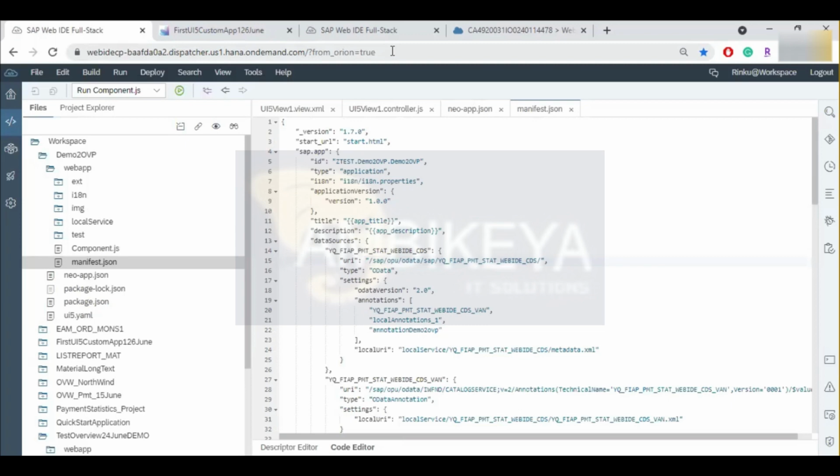But here it is web IDE. Why? Because Fiori apps are not only available for HANA, they are also available for ECC as well. So you can't put it in HANA Studio only.